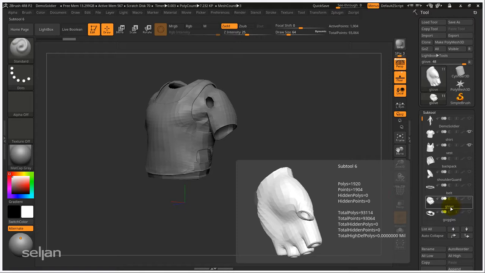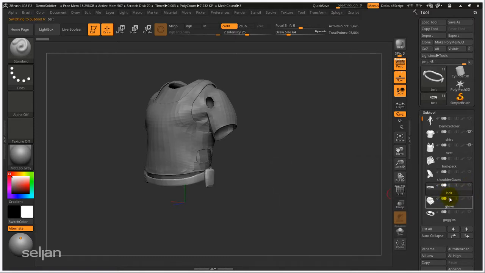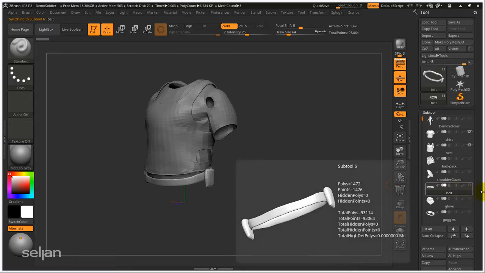Now, please note, your selected model will be visible. So if you select the glove and you want to switch, for example, to the belt, and the belt has no eyeball visibility turned on, whenever you click on the belt, it will be visible instantly because that is your selected model.